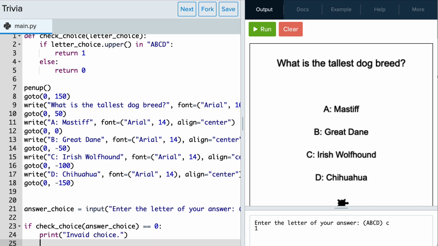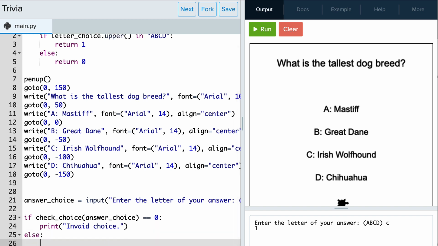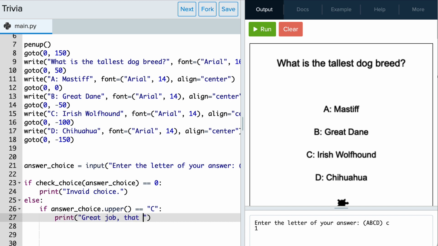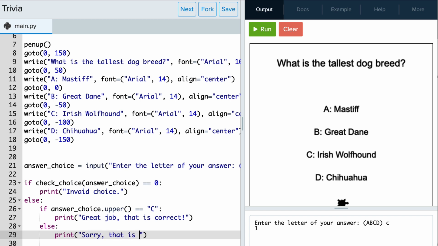So I'll add an else block, and then I'm going to nest another if-else condition inside. I'll write if answer choice dot upper is equal to C, then I want to tell them that they were right. So I'll add print, great job, that is correct. Otherwise, they're wrong. So I'll write else print, sorry, that is incorrect.